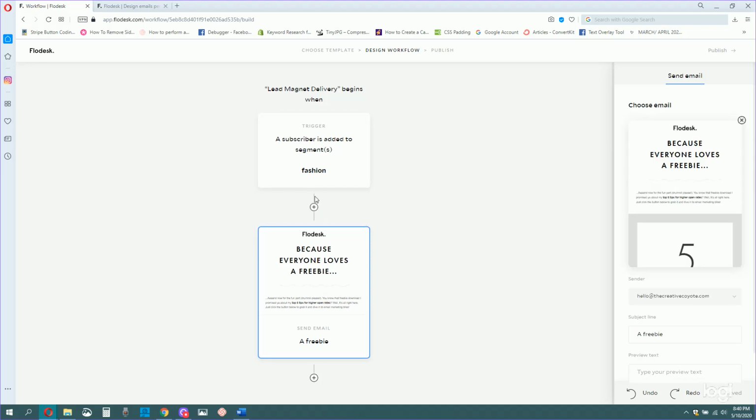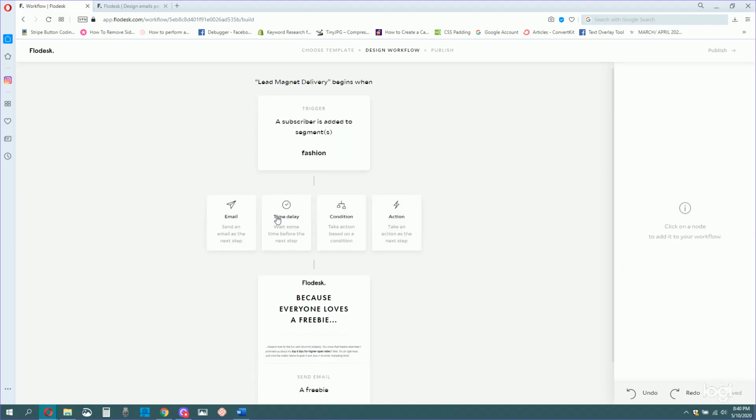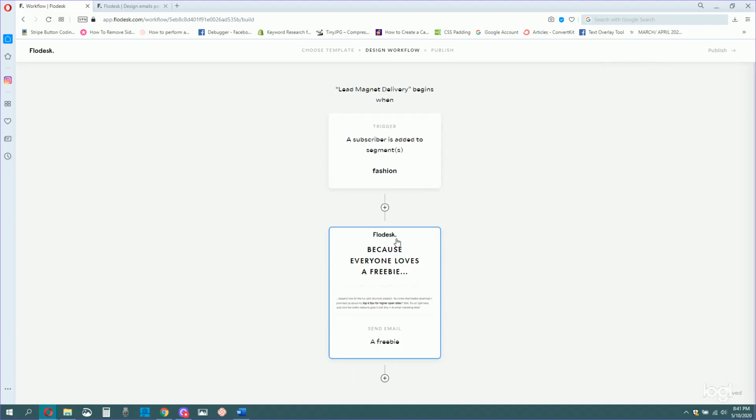And we know that they're going to be immediately sent the email because there's nothing in the way here. It's just a direct line and a direct next step from getting added to that segment to getting the email. Now, FloDesk does have different options here, and you can see that there's a little plus sign because you can have things in between, and you can delay the email delivery. You can do a ton of different things. But this being a freebie delivery, we want it to be immediate. So we don't want anything in between.